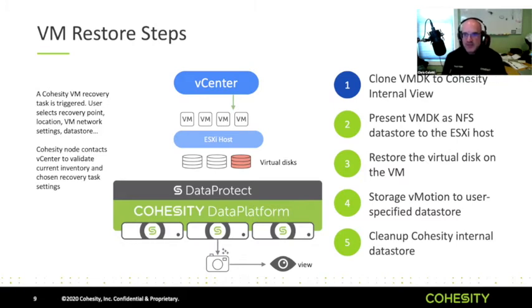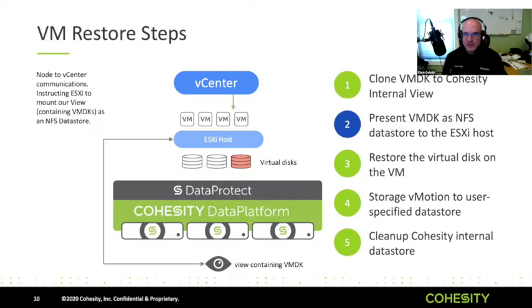And we'll find that VMDK and then present it to the host as a data store. So we'll basically say, here's that virtual machine we want to restore. We've cloned a copy of it over, mount it with NFS, and present it to the host that we want to restore it to. So if you actually look in Virtual Center, you'll see a new data store pop into the inventory, and we'll see that when we do the restore.